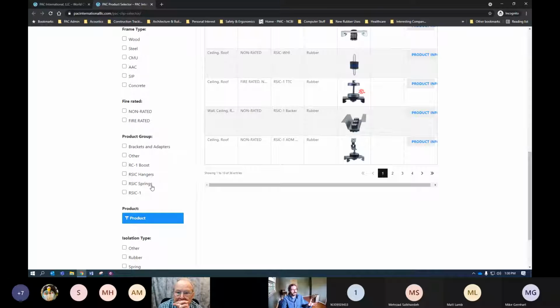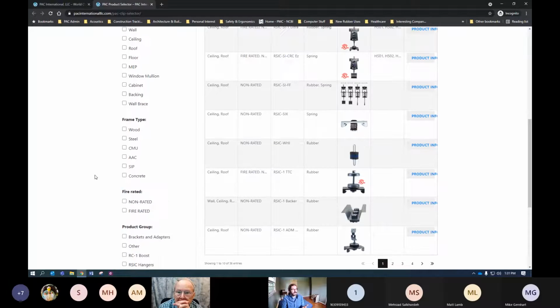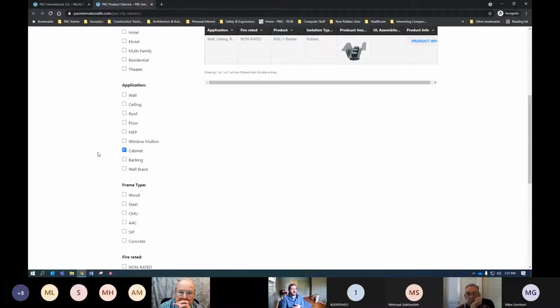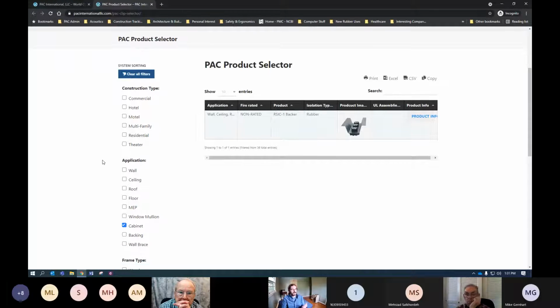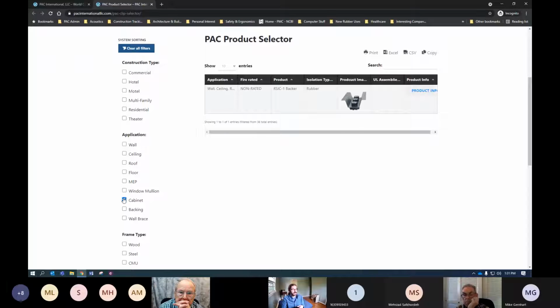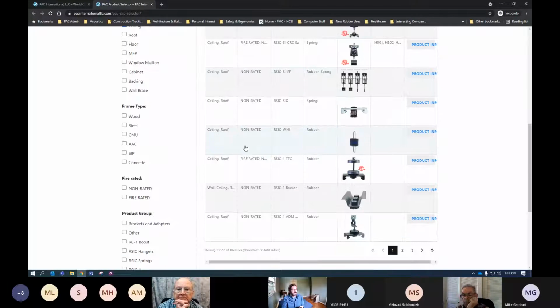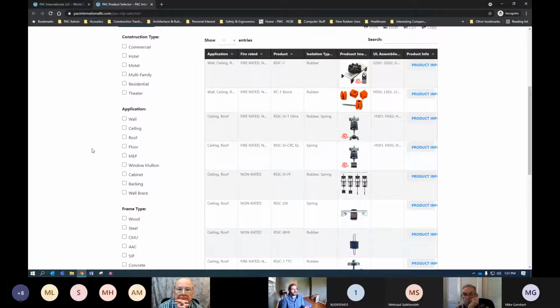We have RISC hangers, we have springs, the RISC 1 variants of it, the RC1 boost. So you can start to sort through here. Say you've got cabinets on a project that you need to isolate, or you have cabinets that you're mounting on an acoustically isolated wall and you want to maintain that. So we have an option in here for cabinets. Say you're looking at ceilings. Here's all the different products that can work on ceilings, which is most of our products.